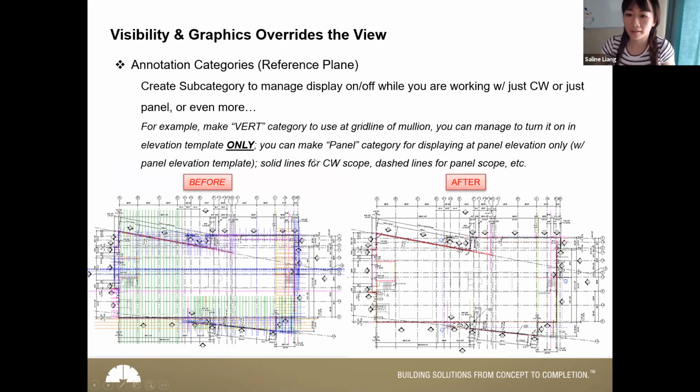So next is subcategory, obviously. Create subcategory to manage display on or off while you are working with just curtain wall or just panel, or even more. So imagine that you have many people working in the same model, and maybe you're doing the same thing because you would like to use reference planes, and it's hard to manage and it will show everywhere. You don't know which one you're really using, so you get really confused and overwhelmed.